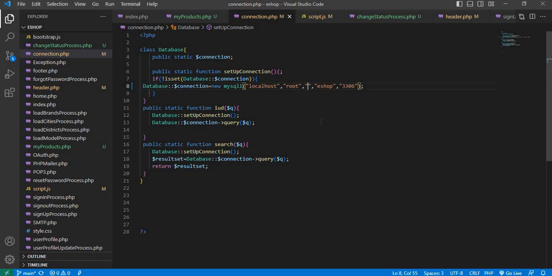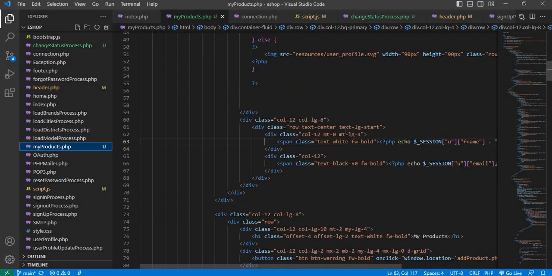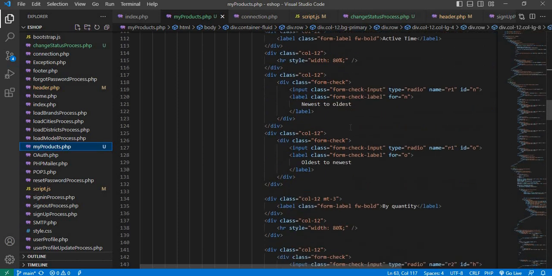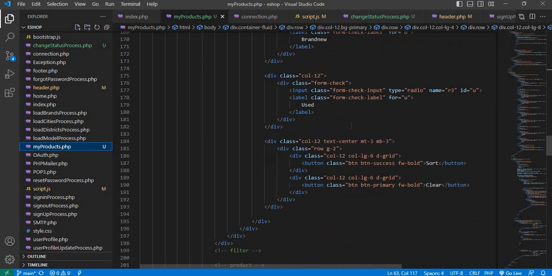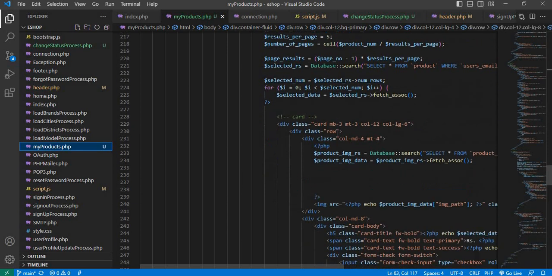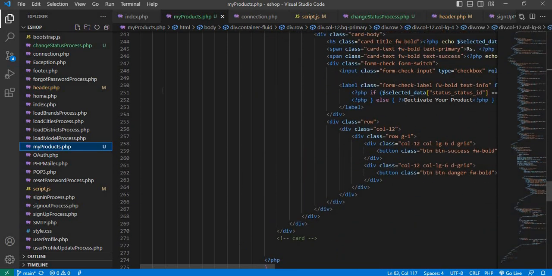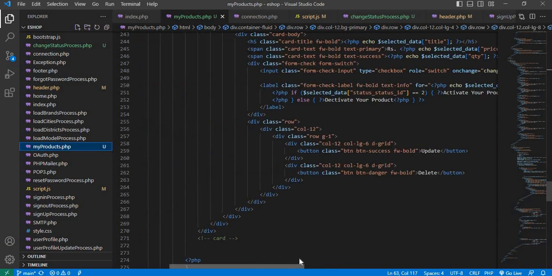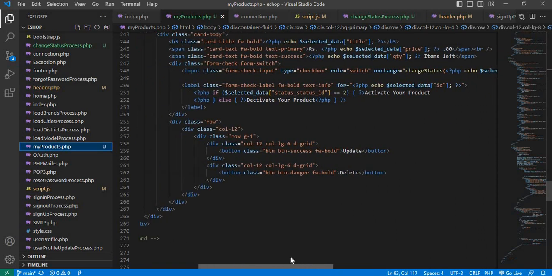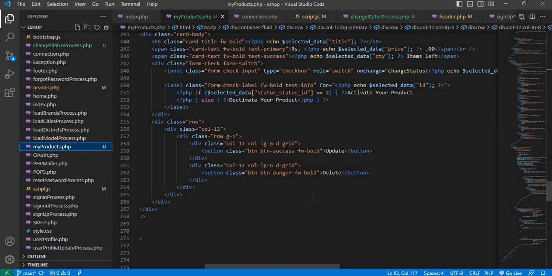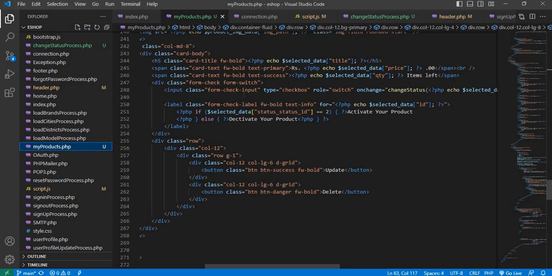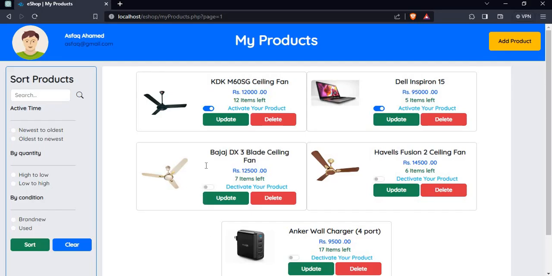So we will focus on the activation and deactivation process. In my products.php file, in the product section, here where the change or the process takes place, in the input field the form class is form-check-input, the type is checkbox and the role is switch. If the role is switch, then in the design it will appear as a switch.